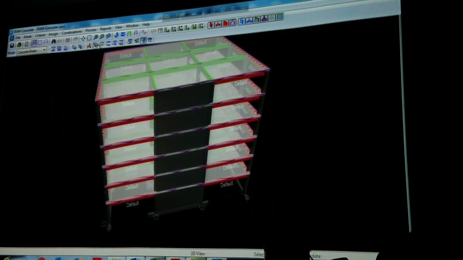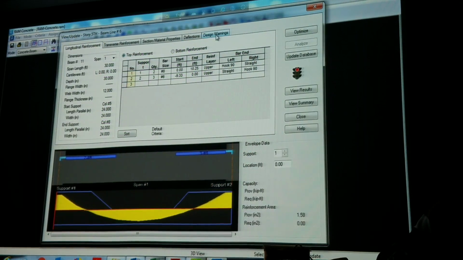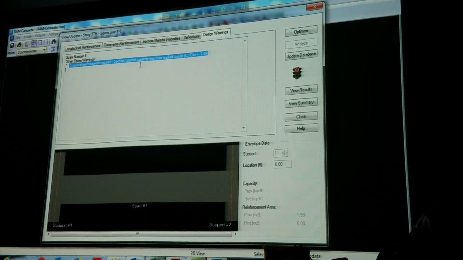So click on one of them. Maybe this one. Let's see. What is the design warning? Torsional reinforcement required. That's why I wanted to show you why we can expect that.